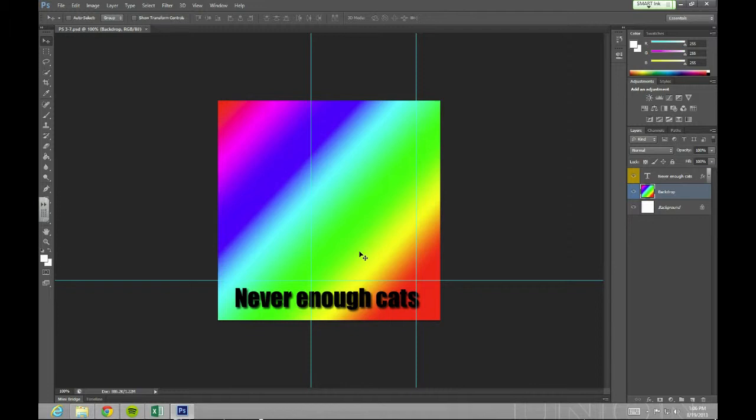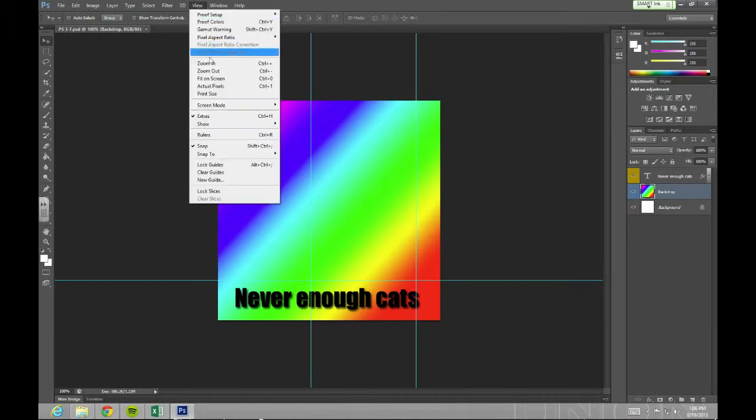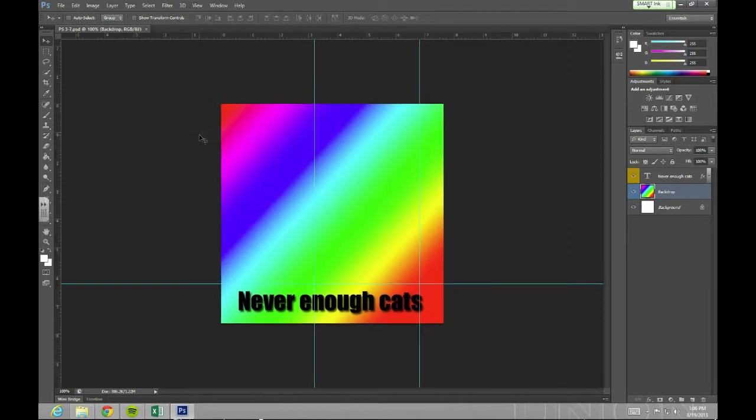Never enough cats. So first thing you want to do is display the rulers, which rulers are not shown. So you're going to go to View, and you're going to click on Rulers, and you want to change.